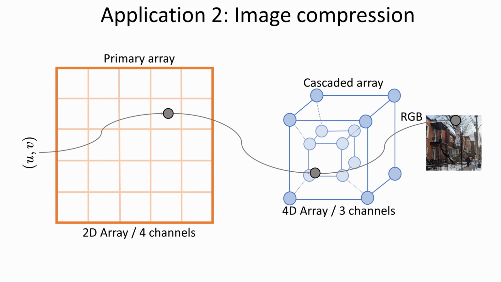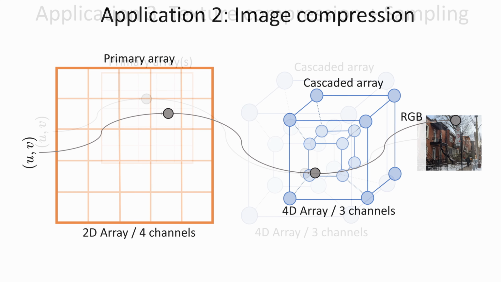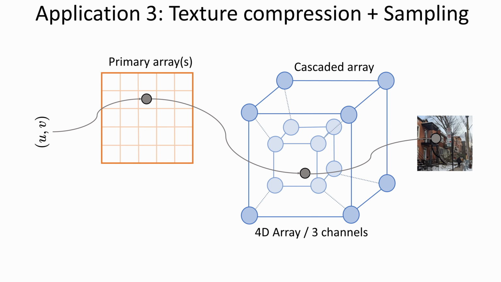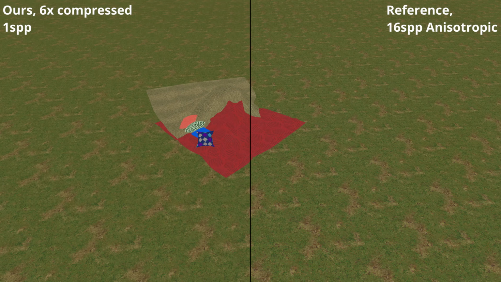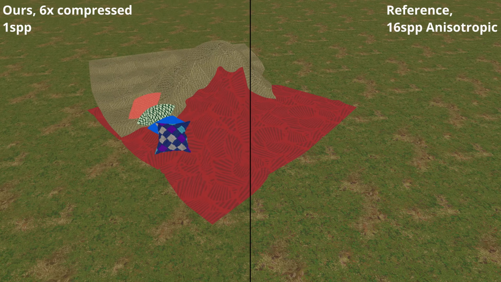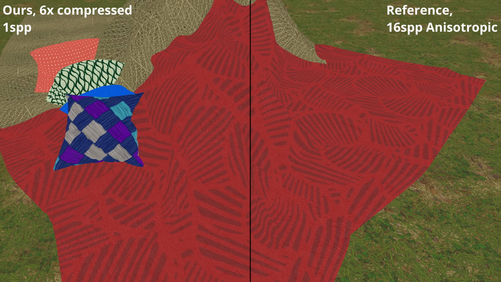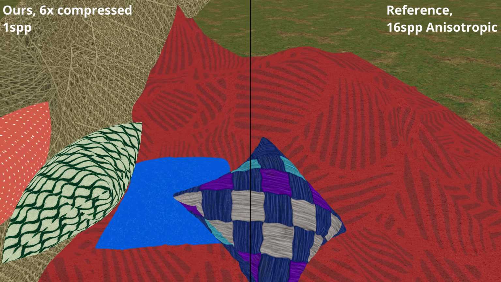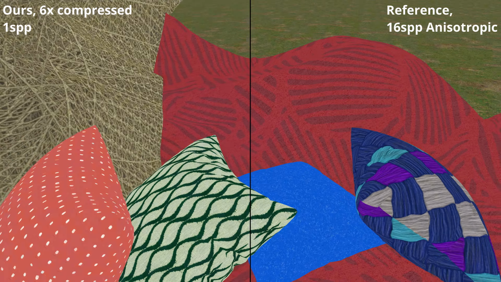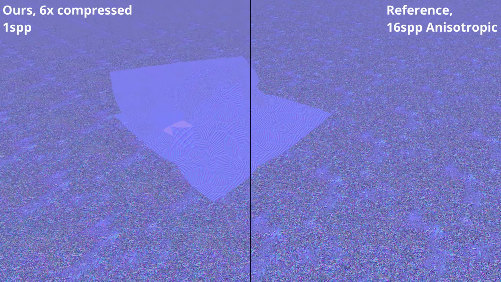Next, we make a small modification to the compression-only network to also incorporate texture sampling based on pixel footprint. The network additionally uses a pixel footprint estimate to output an alias-free LOD-appropriate RGB output. We show its application in regular albedo textures and normal maps. Notice how seamlessly we transition from coarse LOD to fine LOD using our technique, while compressing the representation by 6x at the same time.